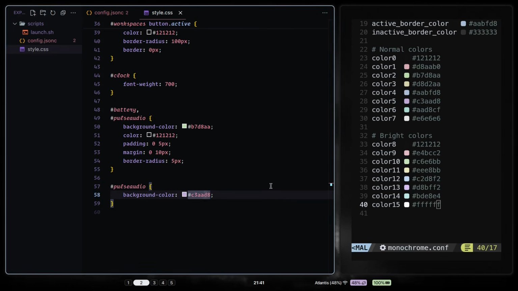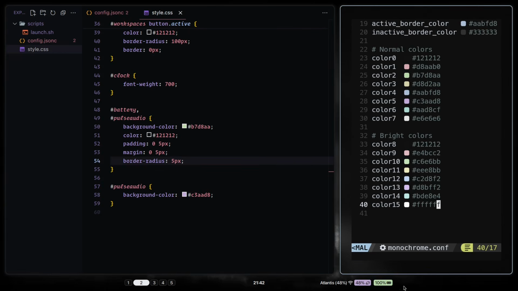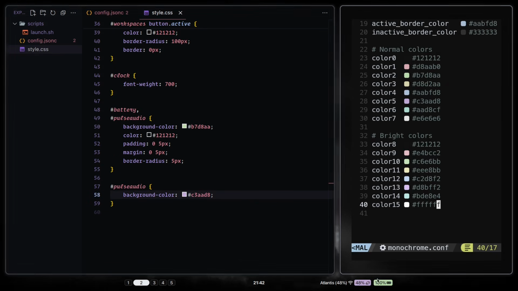Awesome. Now we want to change the margin. We don't want 10 pixels of margin. Instead, we want 5 pixels of margin. So just put in 5. And there you go, 5 pixels of margin. That is amazing. Okay, now let's see if there's anything else.